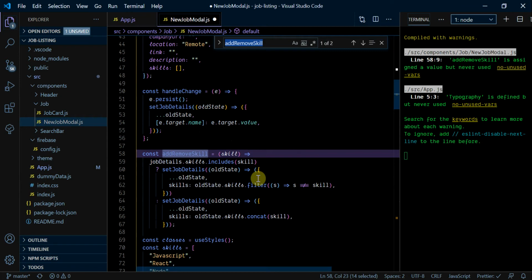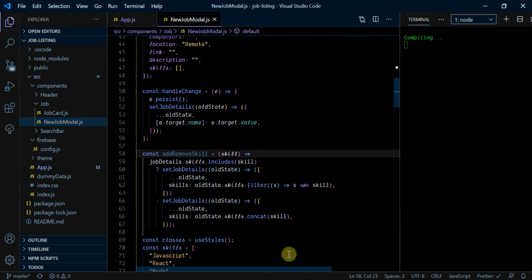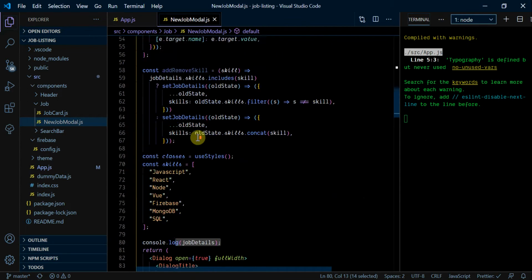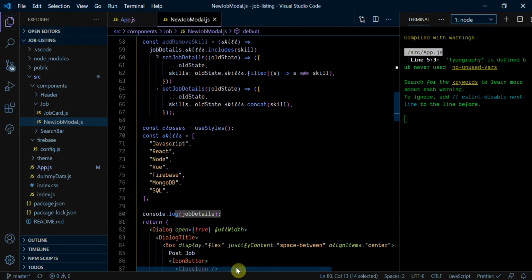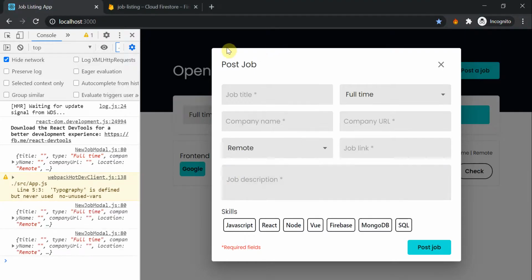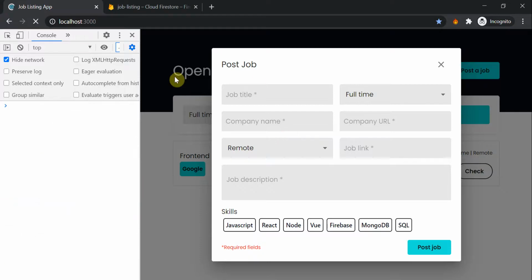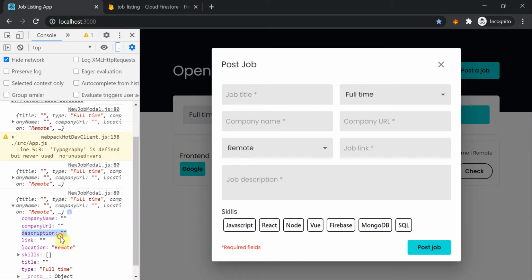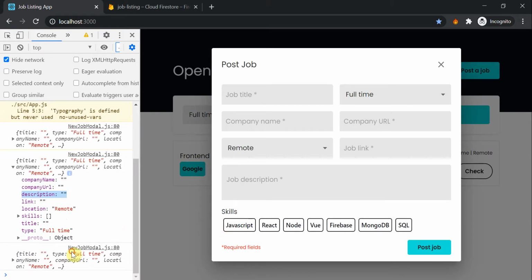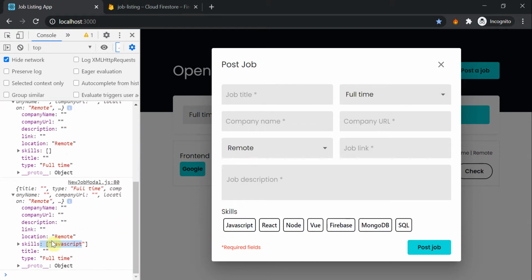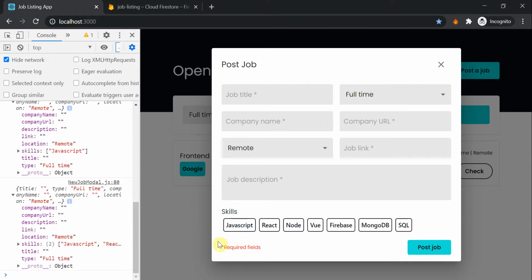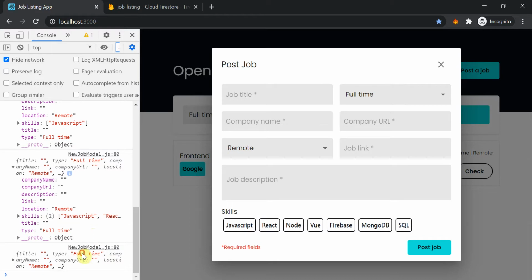We cannot see it in the UI, but we can see it in the console because it is inside the state, and it will re-render when it changes as well. Yep, it is saved. Let me reload it. Now if I click on JavaScript, as you can see, it has been added. If I click on React, that is added as well. But if I click on JavaScript again, it should be removed and we should only be having React.